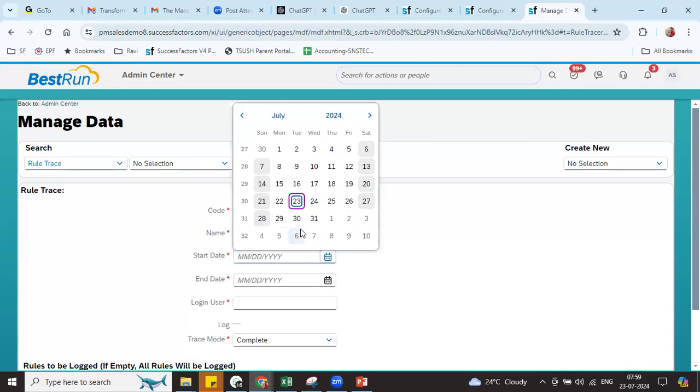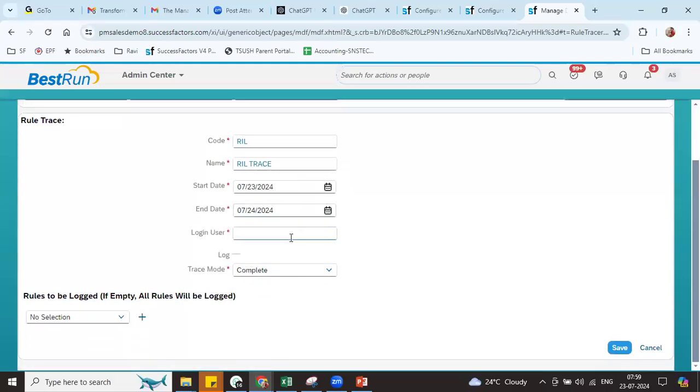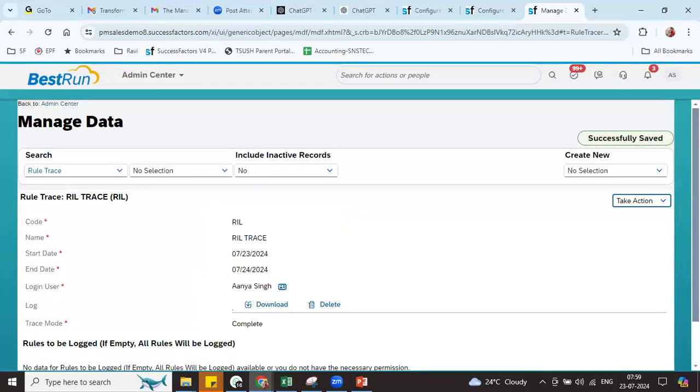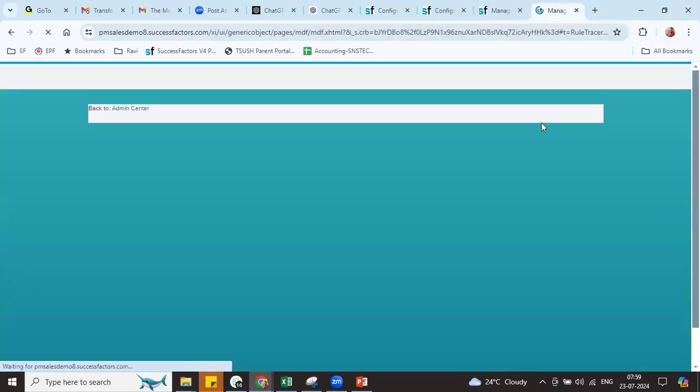Start date, end date can be today and tomorrow. It could be between 2 days. Login user, I have logged in as SFadmin, and save. If I want to trace my business rule, I can add only one business rule. Or if I want to see all the business rules that are getting traced, you can leave it blank. So now I'll go here, duplicate. Business rule is added, right?